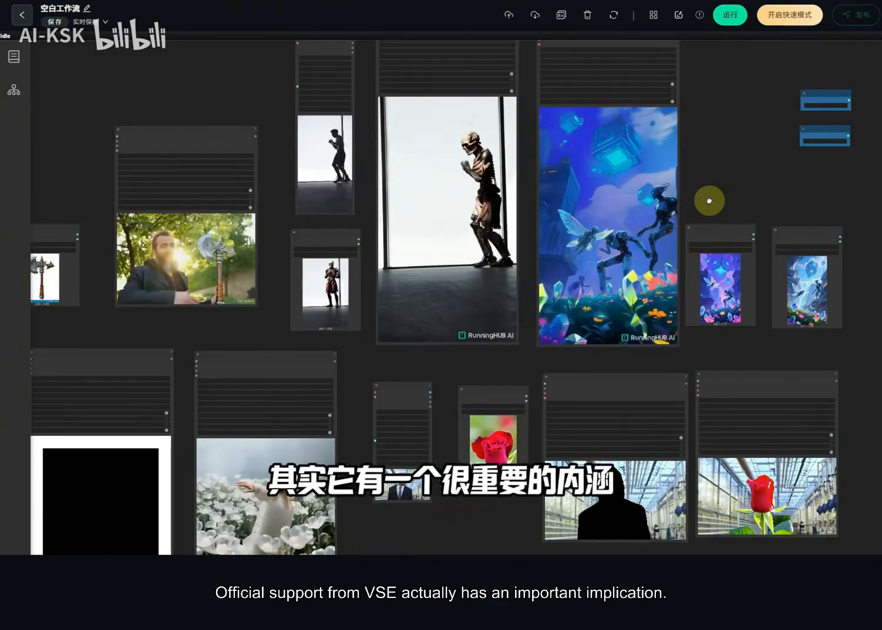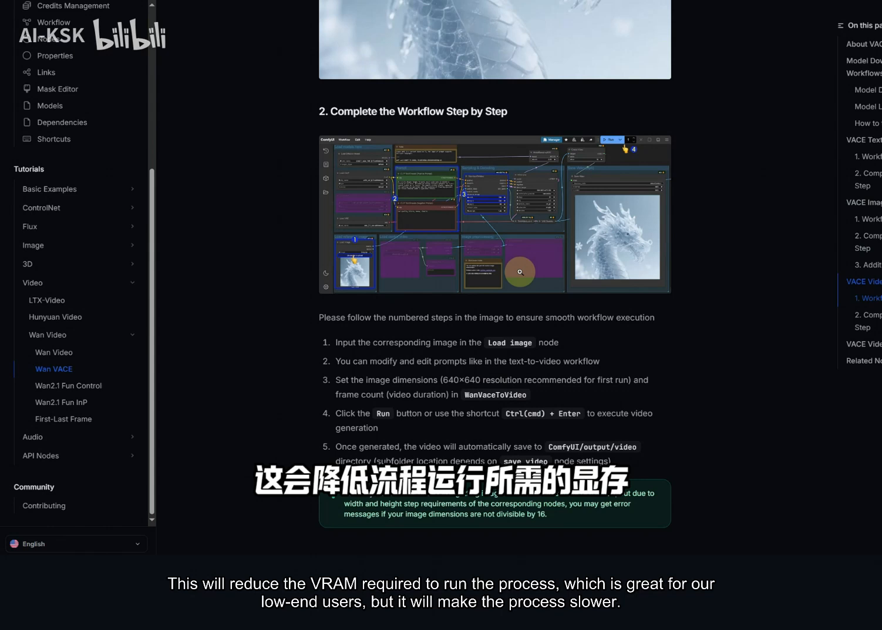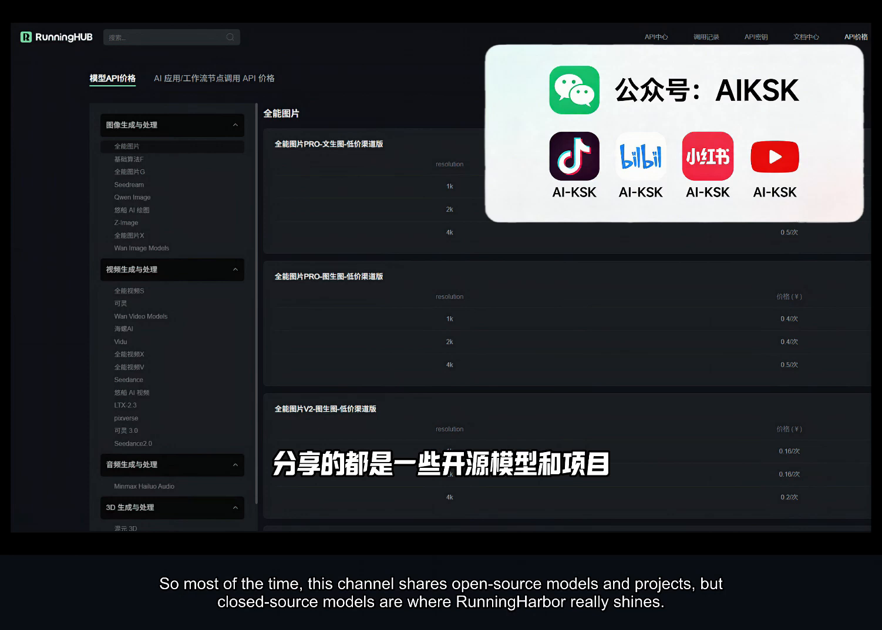Official support from ComfyUI actually has an important implication. This will reduce the VRAM required to run the process, which is great for our low-end users, but it will make the process slower.